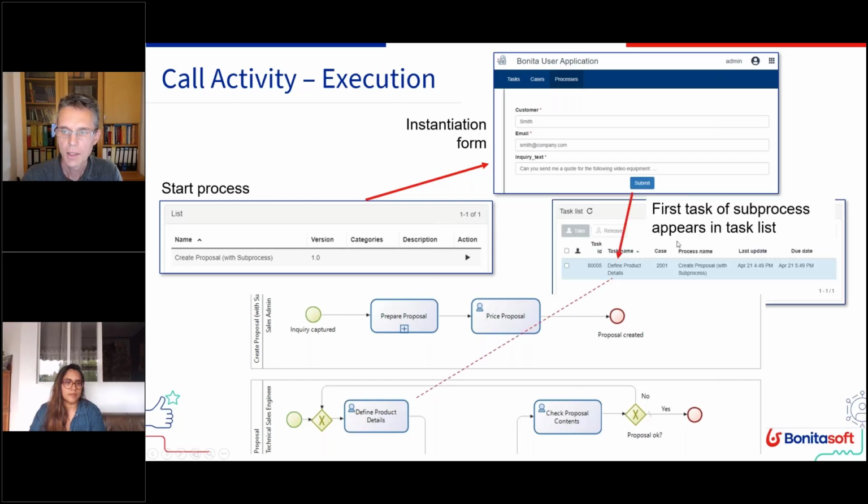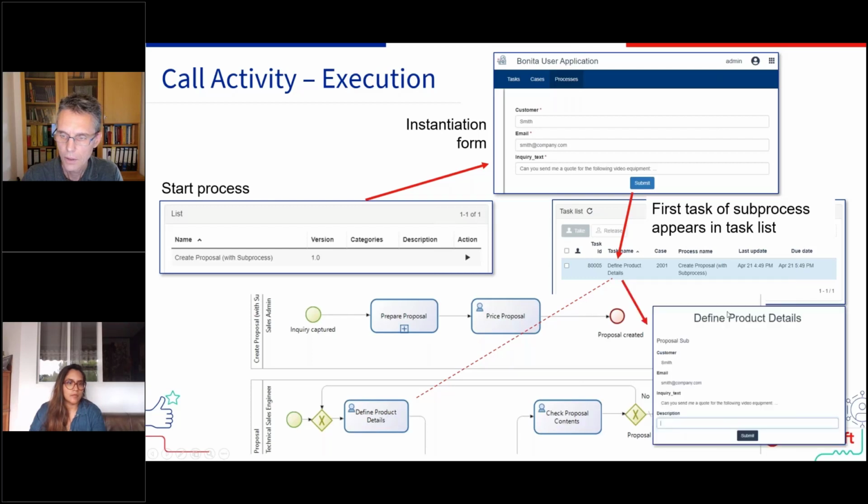So the first task of the sub-process appears in the task list, define product details. This is the task that is the first task in the called process. So here is the form to work on this task, and well, like this it's going on, and when we have finished the called process, then we jump back into the parent process.